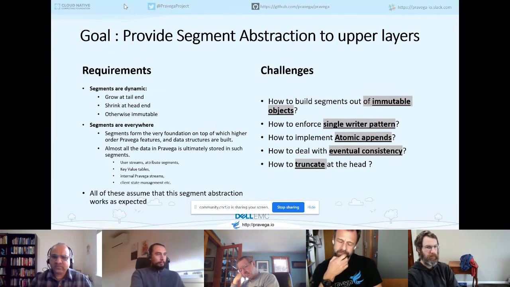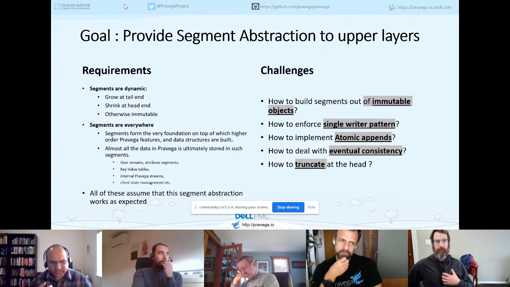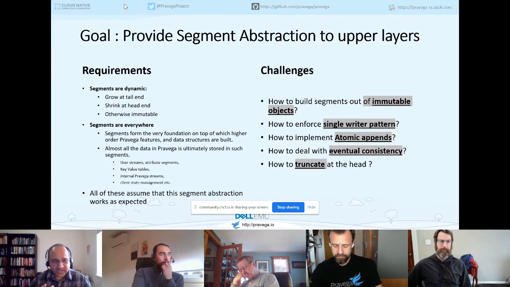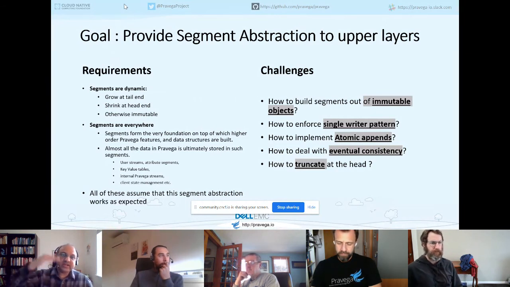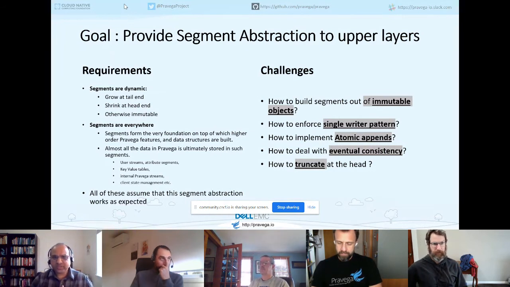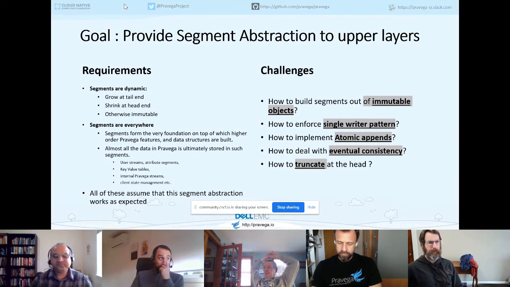Segments are the foundational building blocks of everything in Pravega. Segments are used everywhere in Pravega: the user streams, the attribute segments, the key value tables, internal Pravega streams, even client state management, and a lot of other things that Pravega is built on. They use segments to store that data. And all of these upper layers assume that the segment abstraction works as expected. And the abstraction is pretty simple. It's a sequence of bytes. You append at the end and truncate at the front.